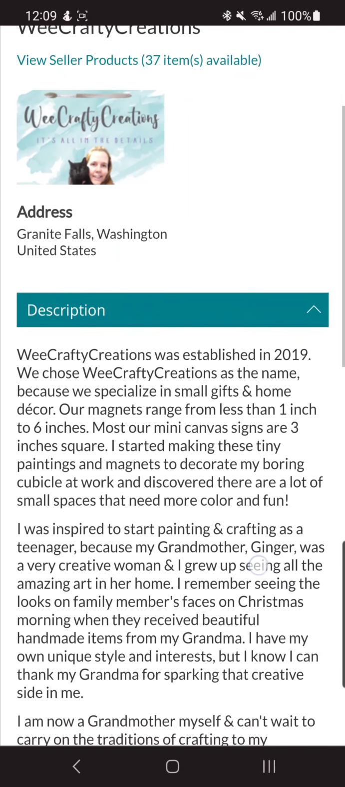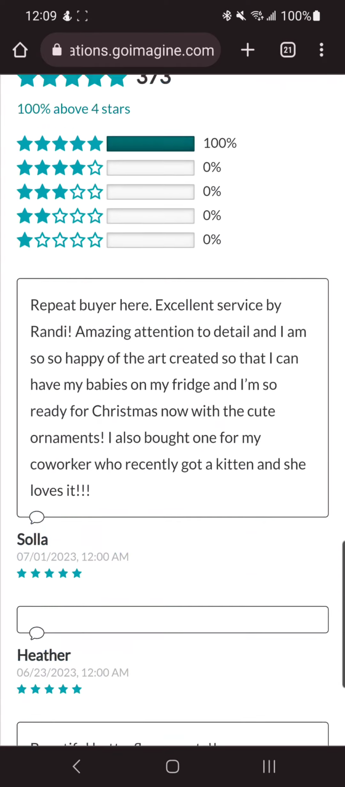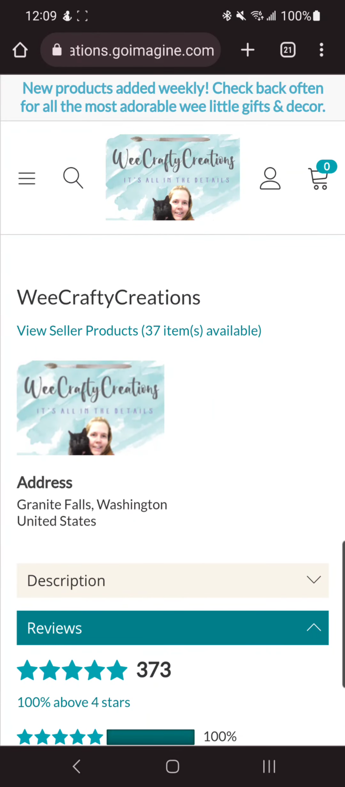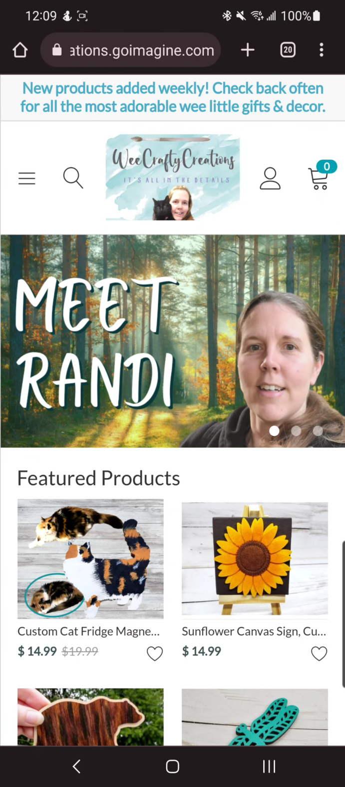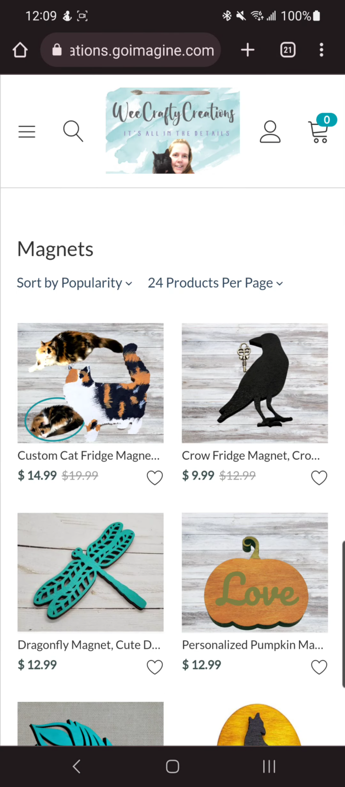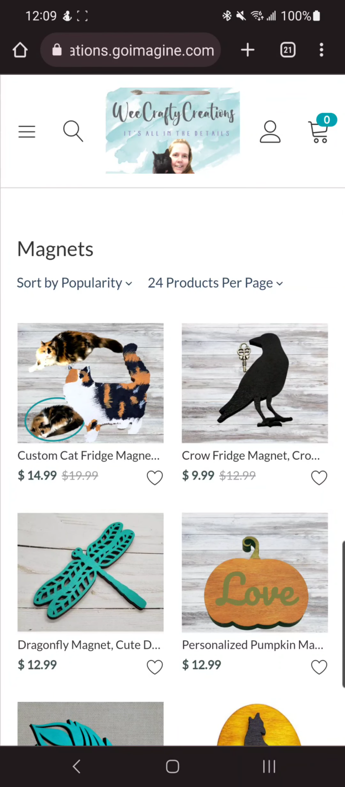But anyways, so then you can get here and you can learn all about me, and you can see the detail of those reviews that I got and everything. So it's pretty nice. Or if you click this, check out our magnets, then it will actually take you to all of my magnet category. Basically, we're in the categories here, which is really cool.